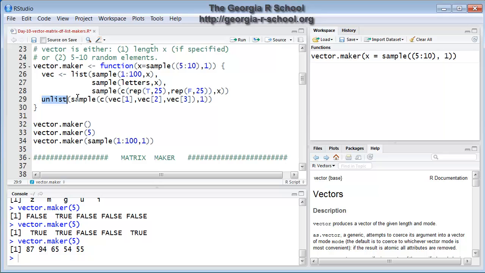One other comment I wanted to make: this unlist function, what does unlist do? Well, unlist will simply take a list and squash it back into a more primitive structure, in this case a vector. We don't want this function returning a list, we want it to return a vector, so we have to unlist our vector component that we randomly select. Okay, let's go on to Matrix Maker.